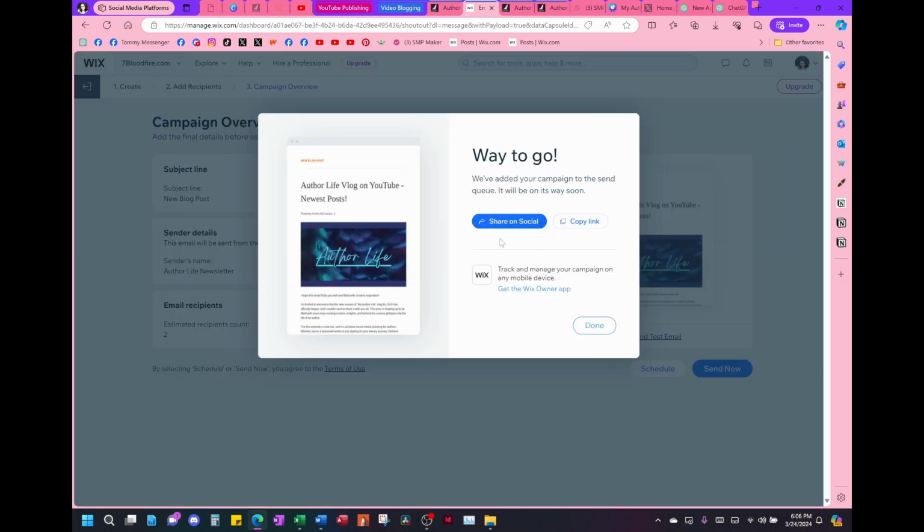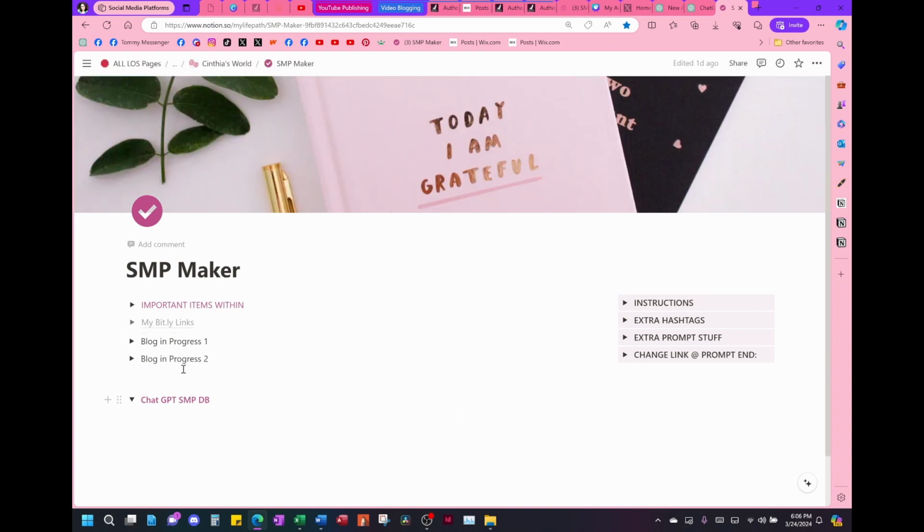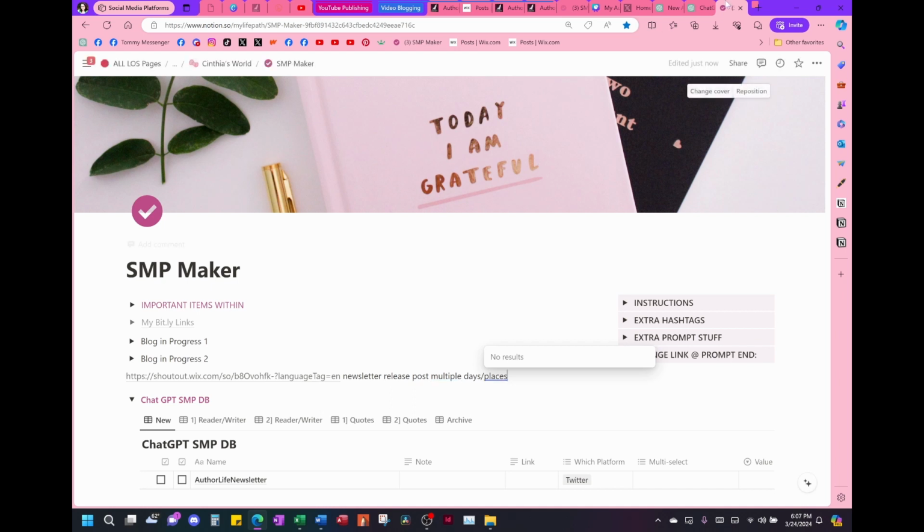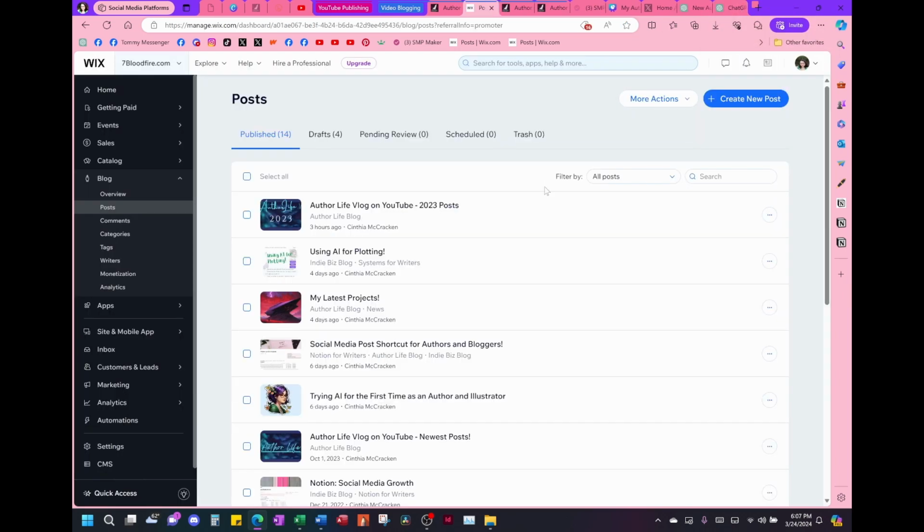This one allows me to go ahead and share the actual post. So I can copy that link and put it up on social media right away, or I can add it to my Notion board. I can go to my Notion board with my social media post maker and just drop that link right there. I can do that later. So that's a really quick, I'm going to drop it and move on thing for the moment.